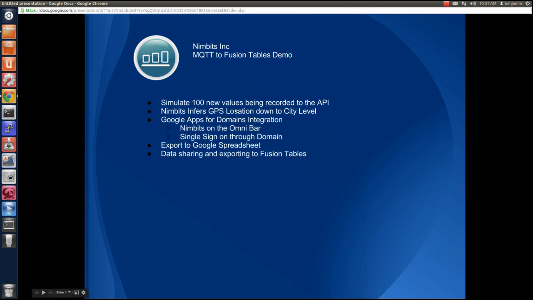I'm also going to be demonstrating Nimbits' integration into Google Apps for Domains, how it can show up on your Omnibar and you can sign on without having to provide a password. You single sign on through your Google Apps account. And also Nimbits' integration into Google Docs by exporting data to a Google spreadsheet, sharing that data, and then exporting that data to a Fusion table for further analysis.